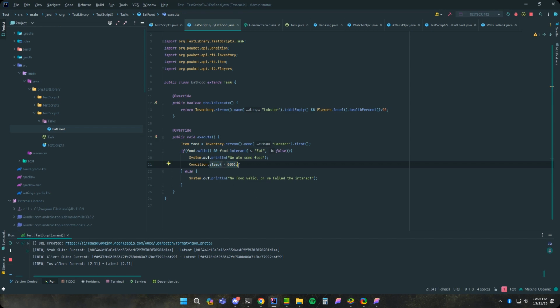It creates really obvious patterns, that every single person who runs the script, every single time they eat a piece of food, they go, click lobster, wait 600, click lobster, wait 600. It's too obvious. And there's no way to validate it or anything like that. So what you actually want to do is a wait. And here we're going to say wait for what, and for how long, and for how many times.